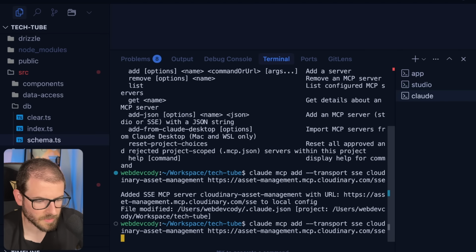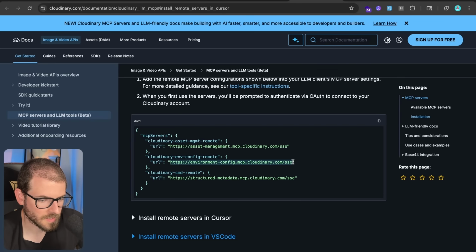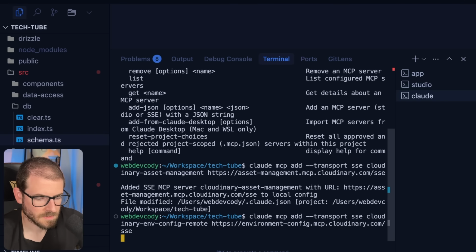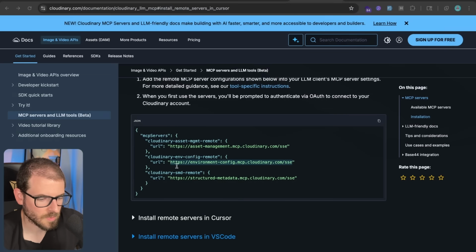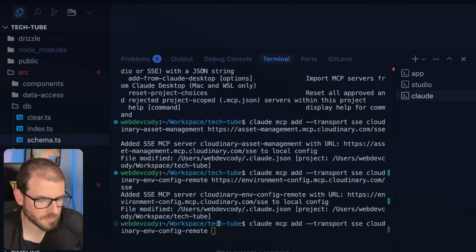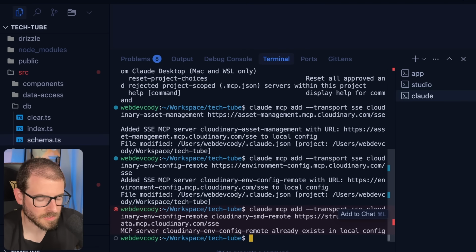Let's go back, and we are also going to be doing this one. So we're going to just undo some of this. I'm going to paste in that. And I'm going to copy this. And then we're going to do the last one, which is the Cloudinary SMD remote. And then we'll add that one in too. And we should be good.